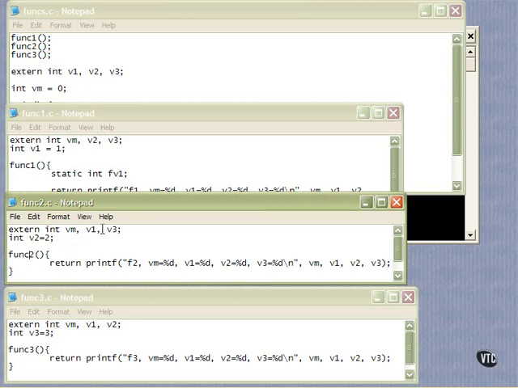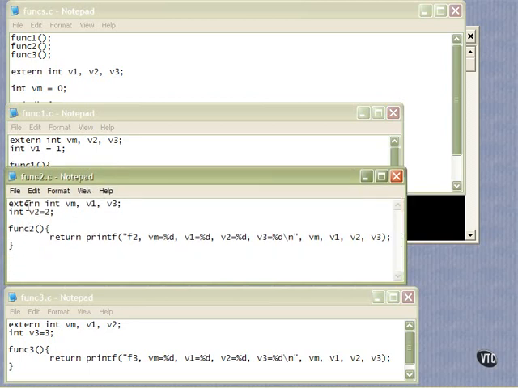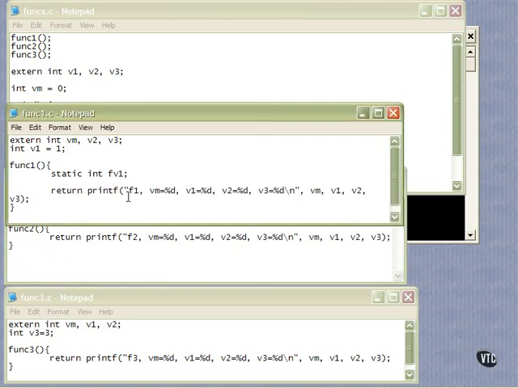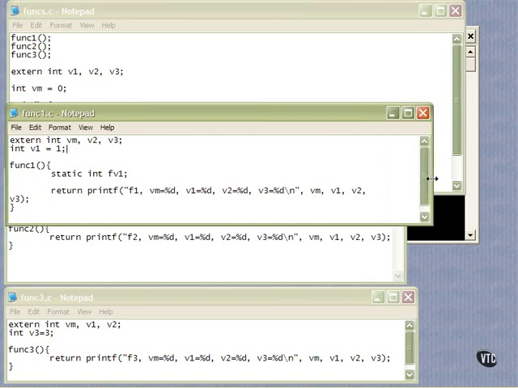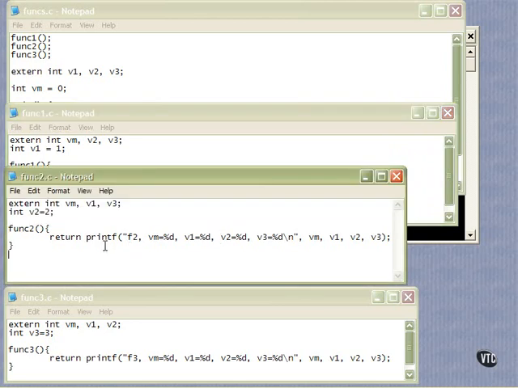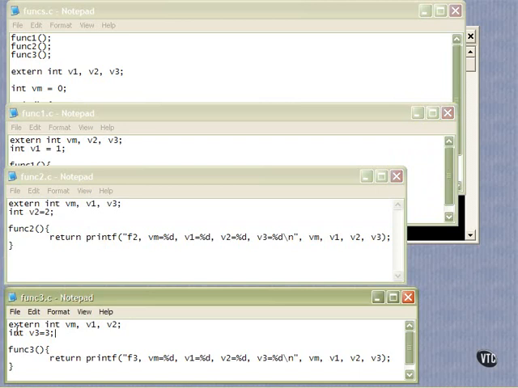Now here's func2, another pretty simple little file, and it has these declarations, extern ints VM, v1, and v3, and it defines v2, and then we're going to print out what their values are. That's the same thing we do here. We print out, we're in function 1, and here's the value of VM, v1, v2, and v3. Same thing in func2, same thing in func3: external declarations, one definition.